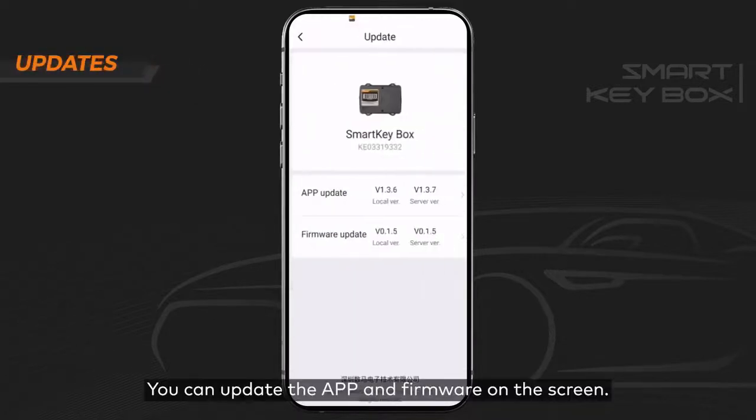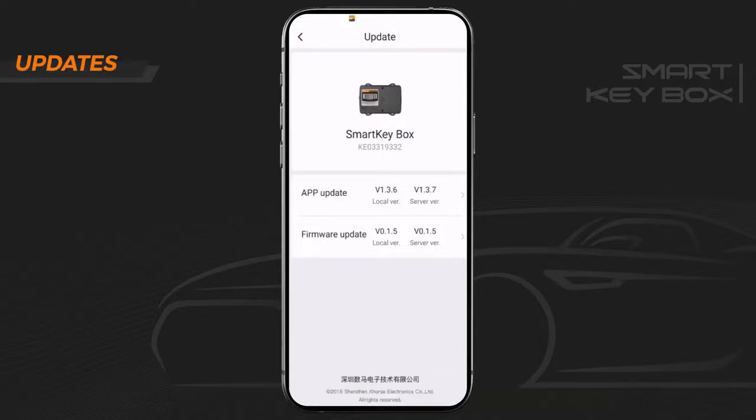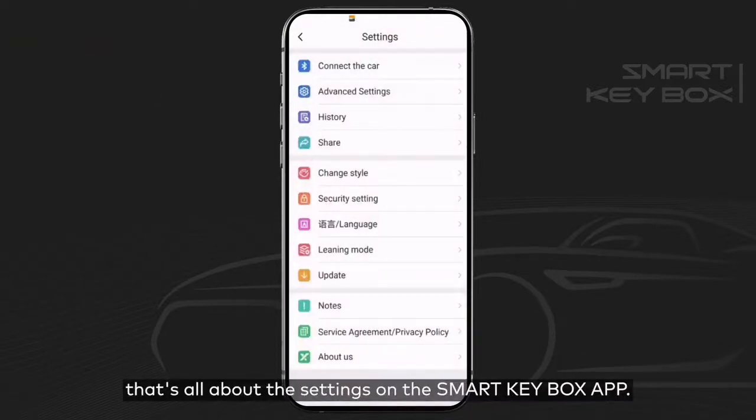Updates. You can update the app and firmware on the screen. Okay, that's all about the settings on the Smart Key Box app.